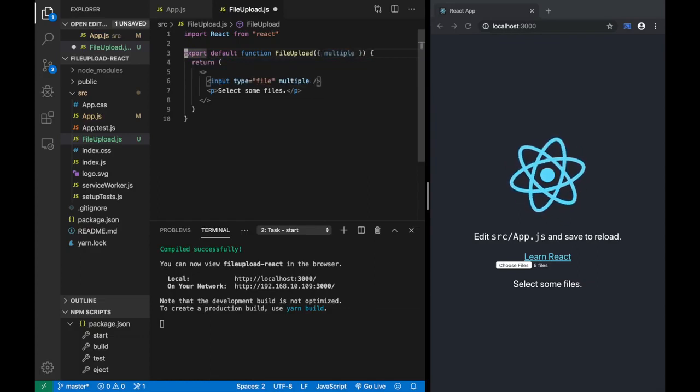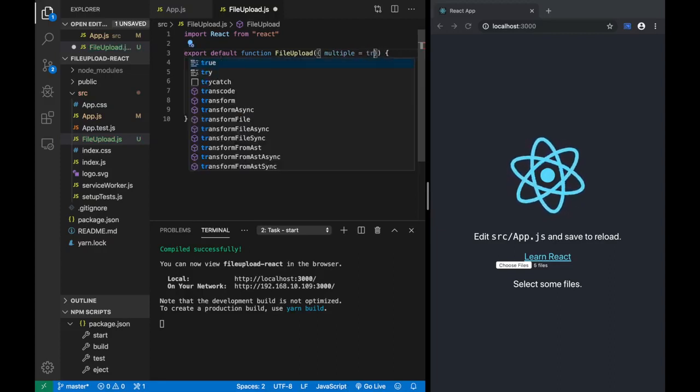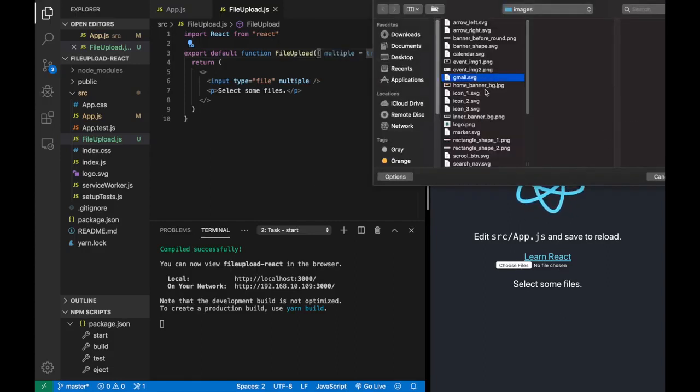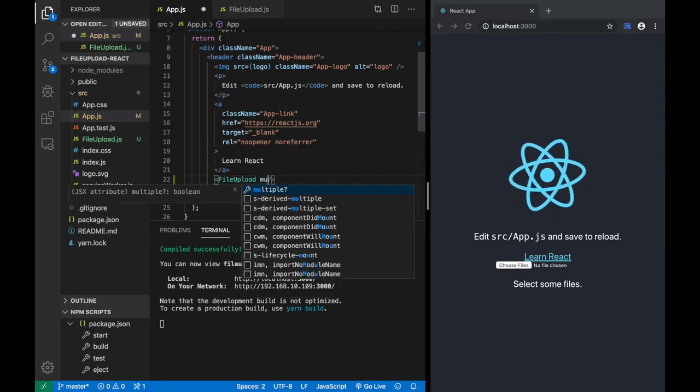So now, I believe you can also provide defaults. I think we'll see. I think you can do that. So multiple, let's say by default true. So once you do that, you can choose files, and now you can select multiple.